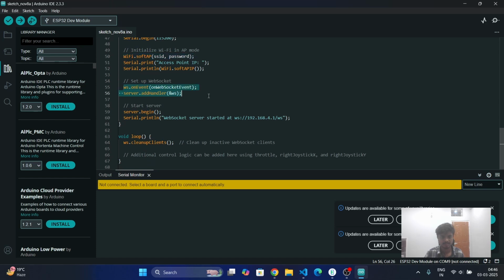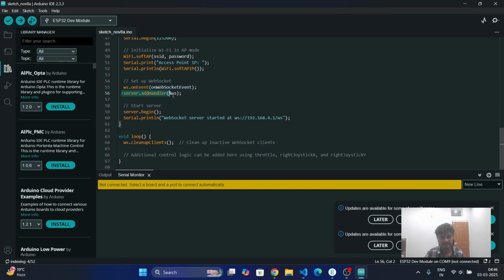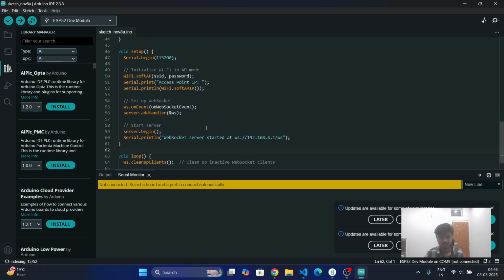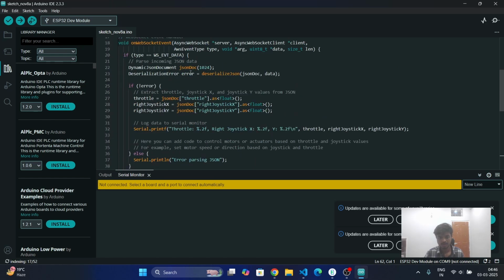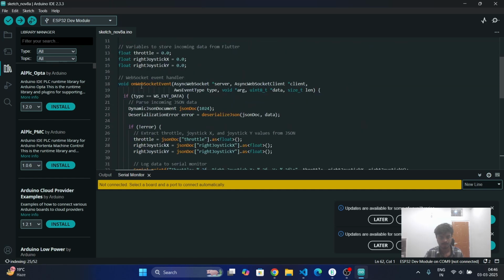Then I have set up the WebSocket. I have used the event that I just created so that we can get the throttle and right joystick values. In the end, I have added a handler for the WebSocket and then started the server. The server will be started at this endpoint, right? So this is how I am transferring the throttle values and the data with the help of WebSocket.